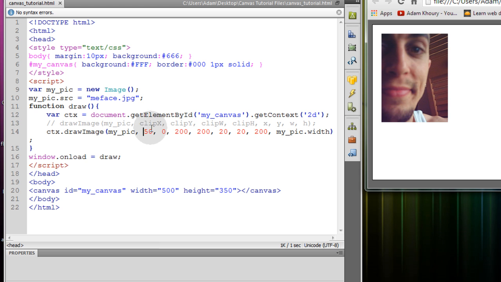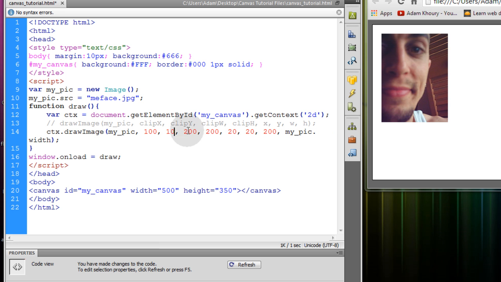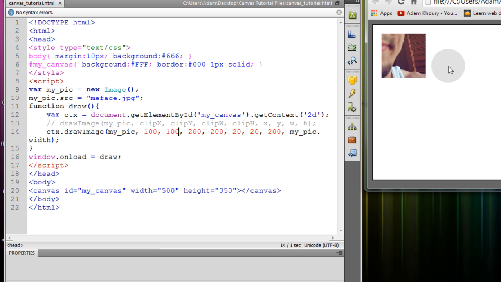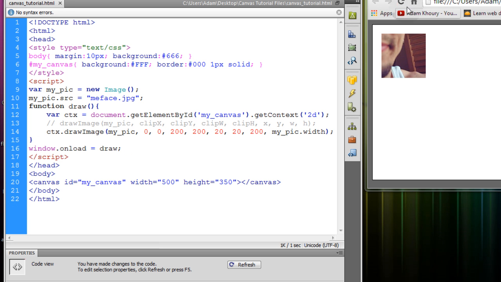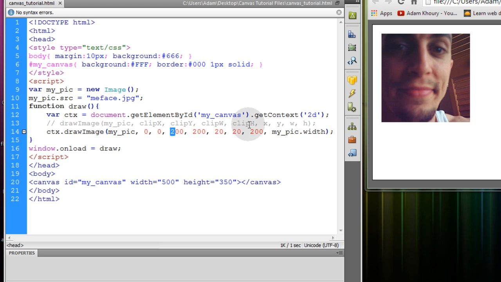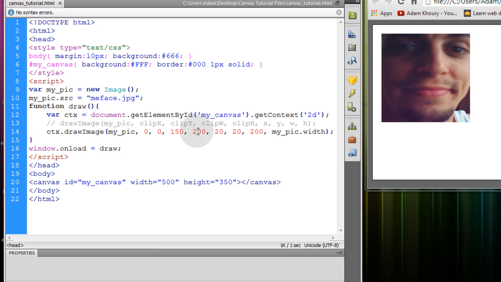So if I wanted just a corner of the picture, the bottom corner maybe, 100 here and then 100 here, should give me just a corner, the bottom corner. Alright, so put these back to zero, and that gives you the regular picture again. Now the clip width and the clip height. For instance, if I change this to 150, you can see that it clips the image to that width and it'll stretch it. And same for the clip height.